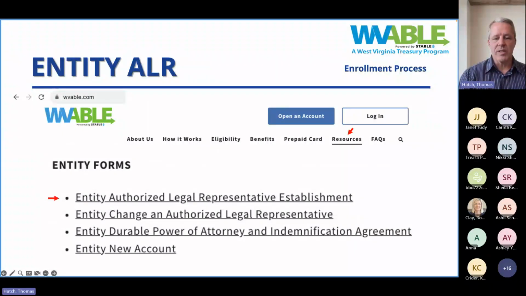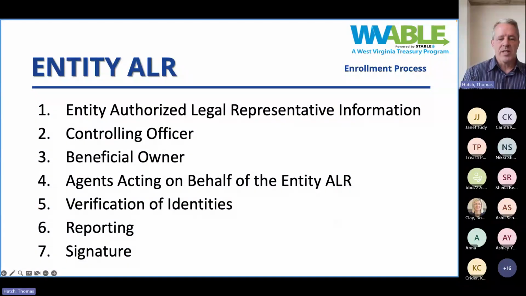So this is going to be the form that will need to be filled out in order to establish yourself as an Entity Authorized Legal Representative. The form contains 7 unique sections that are listed here, and we'll go through these one by one. So you have the entity that's being set up, the controlling officer, the beneficial owner, the agent acting on behalf of the entities, as we mentioned, verification of identities, reporting, and the signature page. So let's go through these one by one, and we'll talk a little bit more about what information is required. And in some cases, there may be nothing required in that section, so that you can skip over that.